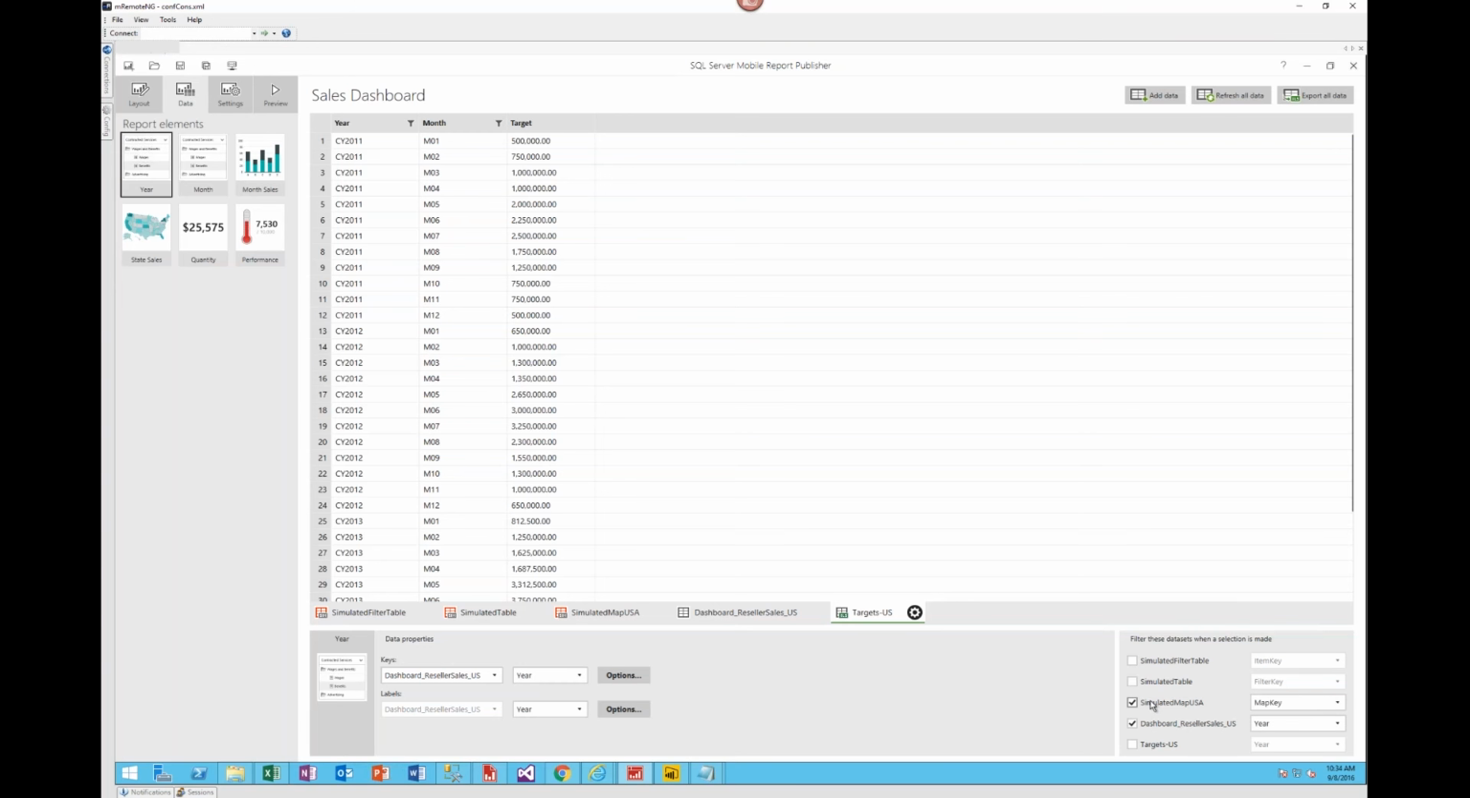So here's my reseller sales data set, so I'm going to pull that in. And then one other thing I need is for my KPI, for my performance indicator here, I need targets. I need to know what my target is. So I actually have that on an Excel spreadsheet. So I'm going to go ahead and pull that in as well. So now I have all my data sets in there.